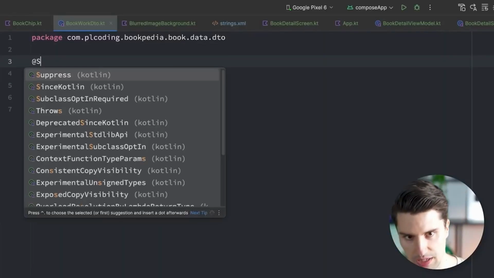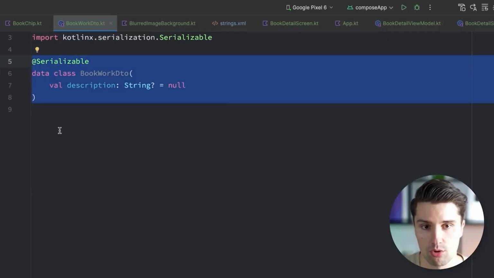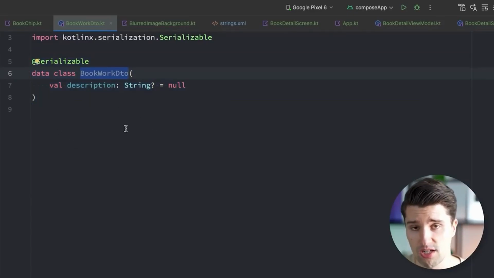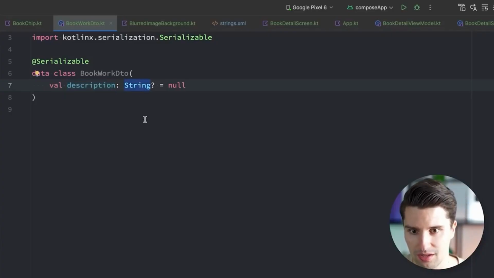And we would need to annotate this with serializable again, but by default, if we would just do it like this, this would not work. It would only work for those book work DTOs, for those JSON responses where the description is really a string field. But if it's an object, then the serializer by default won't know that it needs to find the description inside of this object.